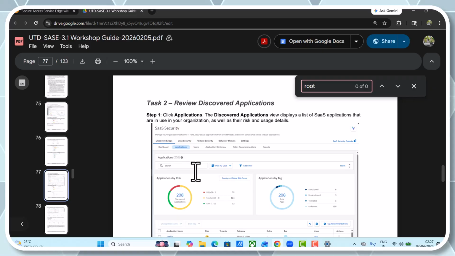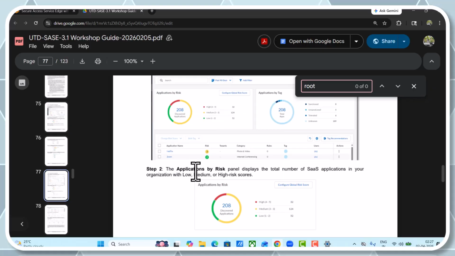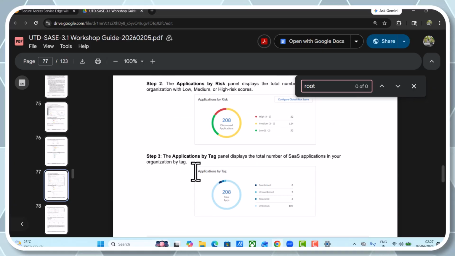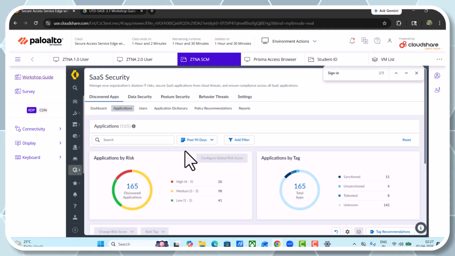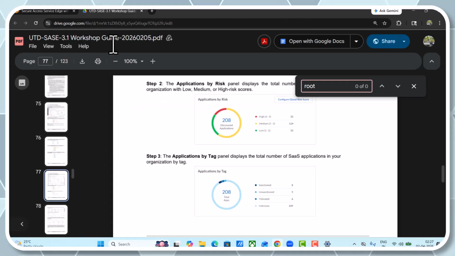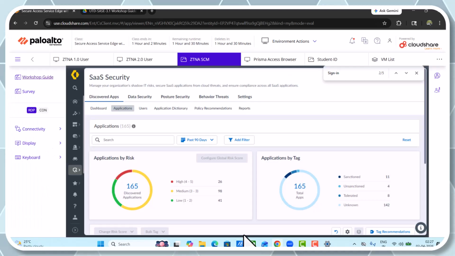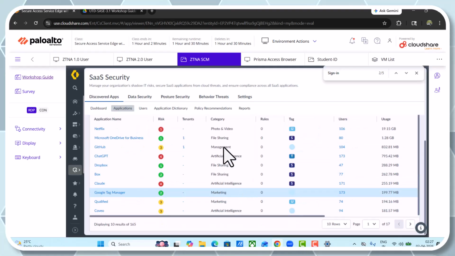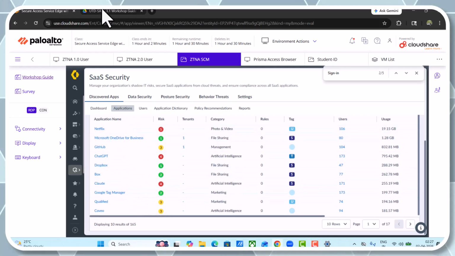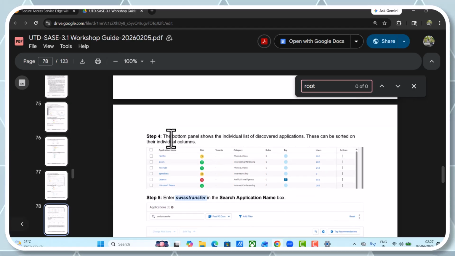And application by risk, application by tag, risk by tag, and the bottom panel shows the individual list of discovered application. Okay, so it will show the individual list of discovered application. Netflix is on the highest one. Enter the Swiss transfer in the search application name box.